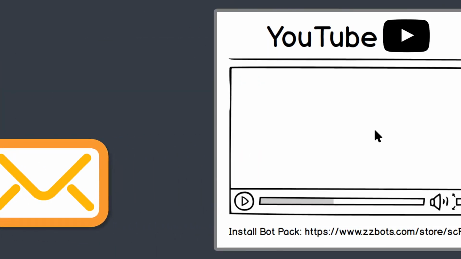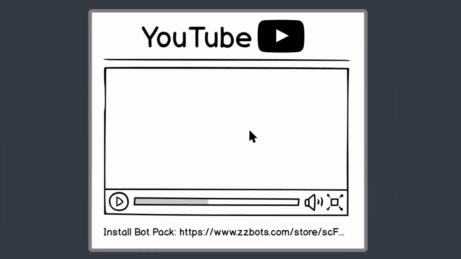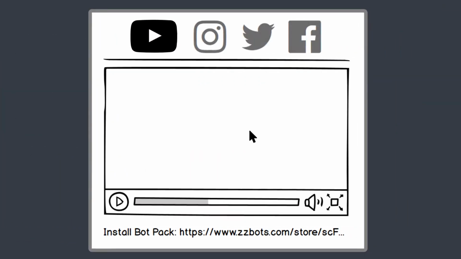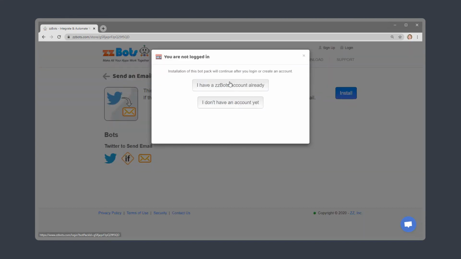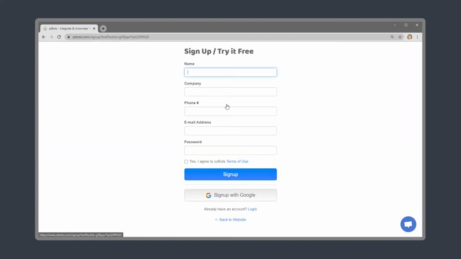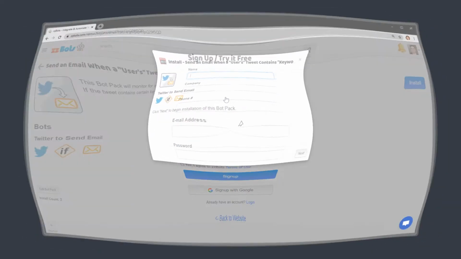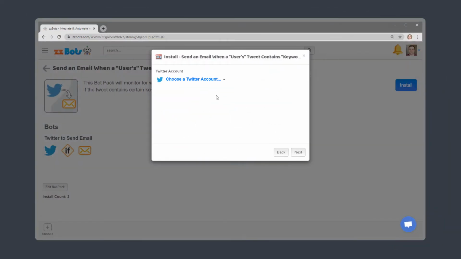To install this bot pack, if you are watching this video from YouTube or social media, start by clicking the link in the description. In zzBots, click the install button. If you don't already have an account, you will need to set up a free account before finishing the install. Then click next and follow the instructions to connect to your Twitter account.